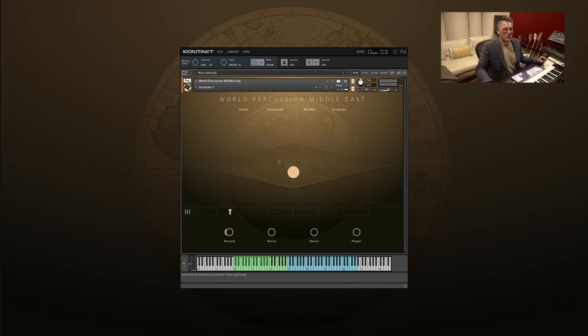I just remember when we recorded these instruments, we spent hours recording the darbukas. Some of the other instruments we recorded reasonably efficiently, but the darbukas were so detailed. We got a little bit OCD during the day, and we really wanted to capture as much flexibility as possible. I'm really, really happy with how these instruments turned out.